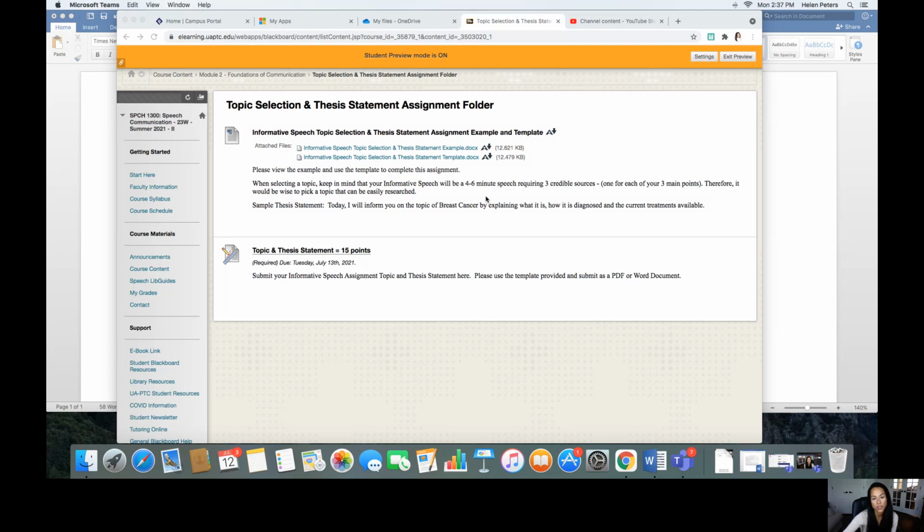So basically the main things you want to keep in mind as you are starting to do this assignment is that you are thinking of a topic that you're going to cover in your informative speech. So this is going to be a 4 to 6 minute presentation, and you're going to have to be able to find sources on whatever topic you are deciding to cover. So you want to choose something that is easily researchable. And so what I mean is something like a disease would be probably pretty easy since you'll be able to find a lot of credible sources. That's what you want to think about.